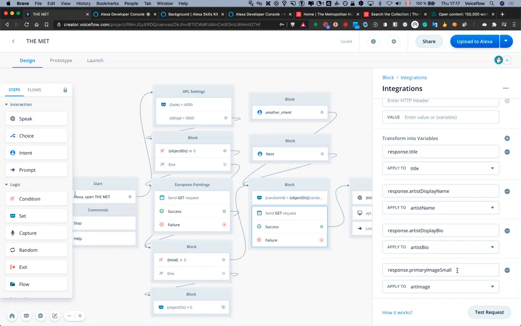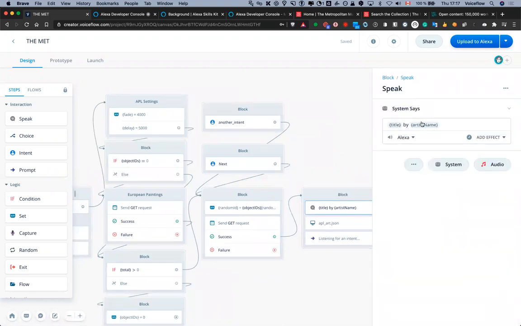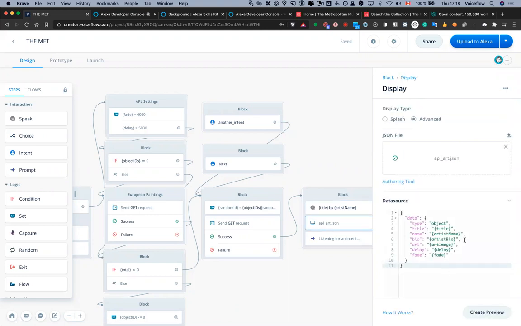It's more to fix something in the APL. But yeah, right now we are going to use not the high definition picture. Instead, we were going to use the one for the web. So primary image small. And from that, we will then speak out the title, artist name, and load everything in the APL template. So the data for the APL template will be, we will need the title, we will need the name, bio, URL will be the image URL.